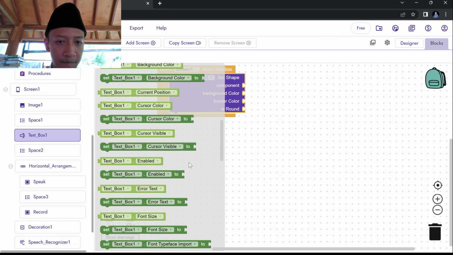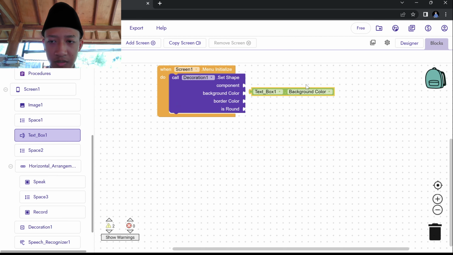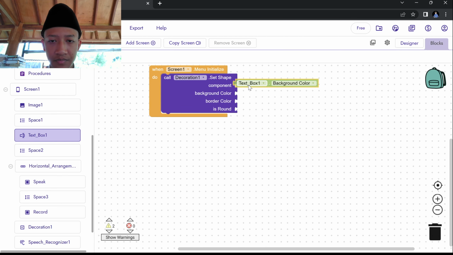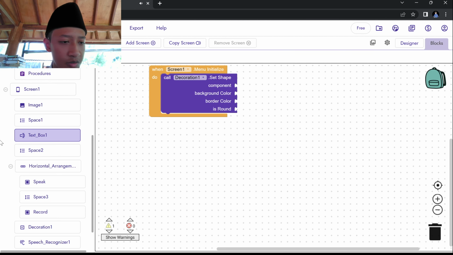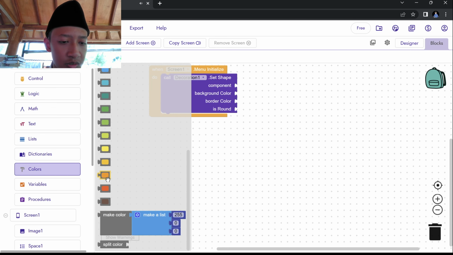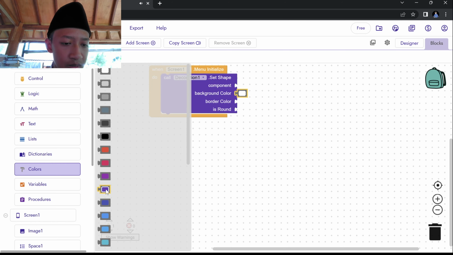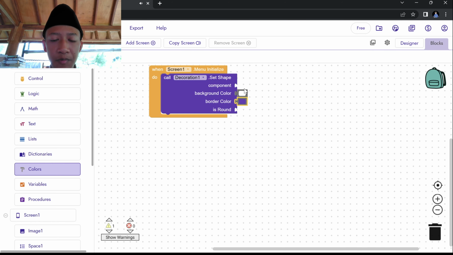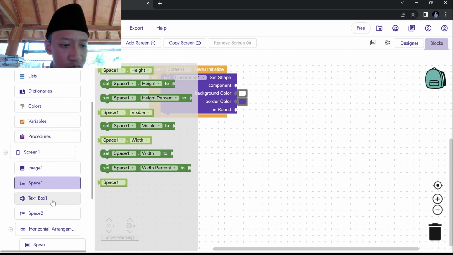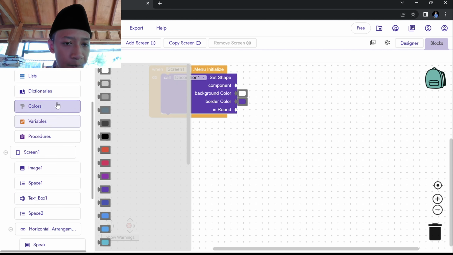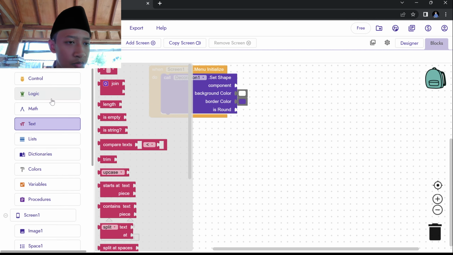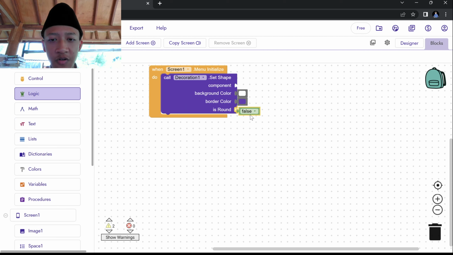Take this button, and then remove the text. Then the second button. So we'll go to color first. In color we put background color, the purple and the white. For is round, we will put the logic in here, it is false.